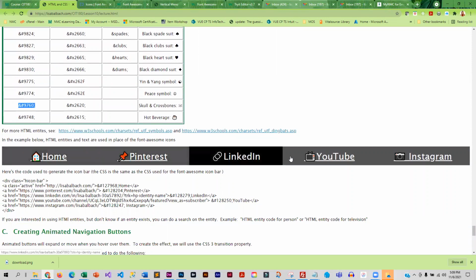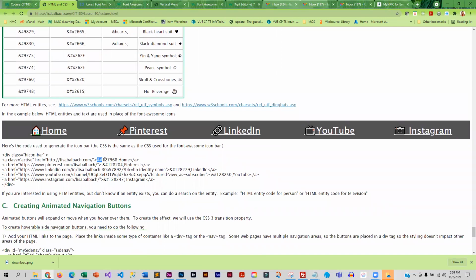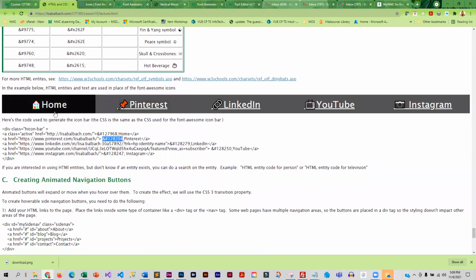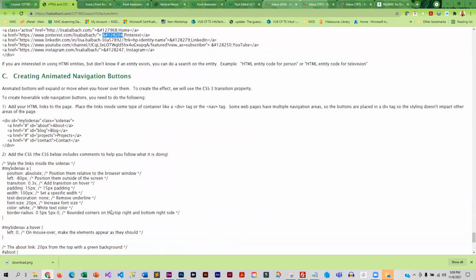And here's an example of an icon bar using HTML entities. In fact, I've got the entities that I used right down here. And you guys will be creating an icon bar. Okay, so you'll get practice with this.